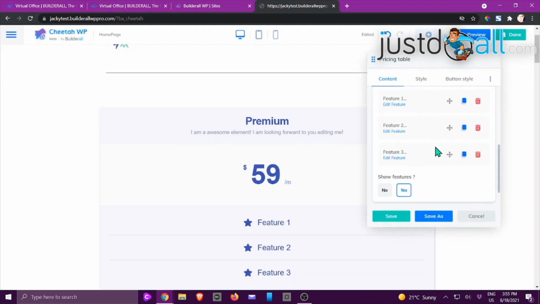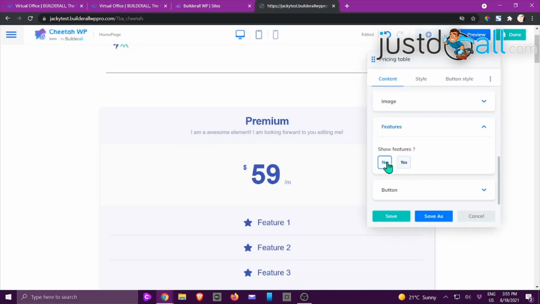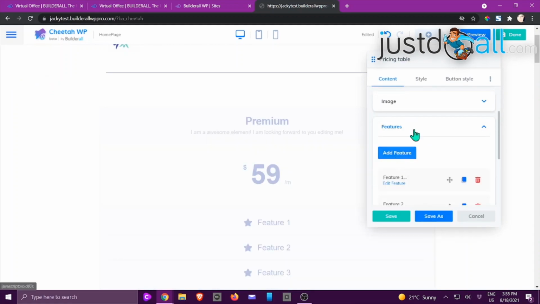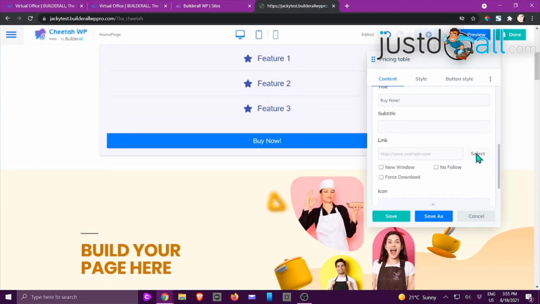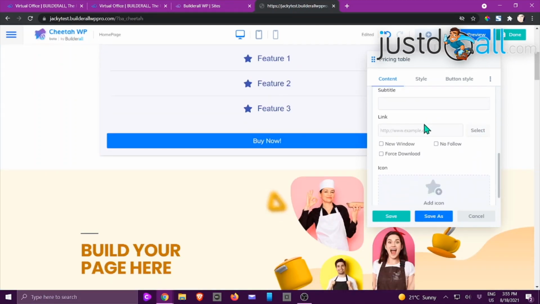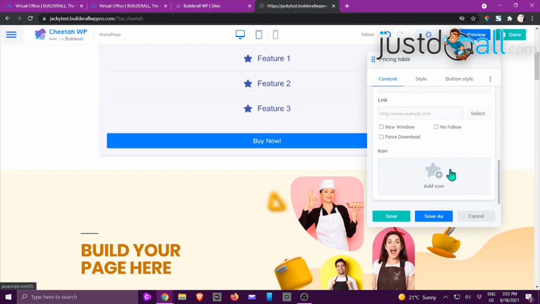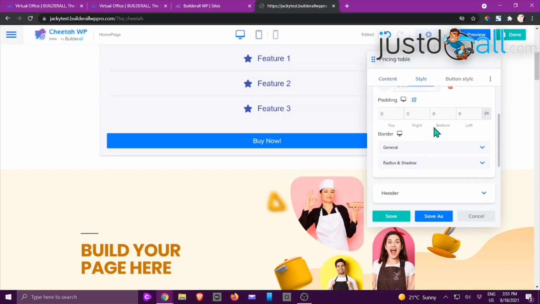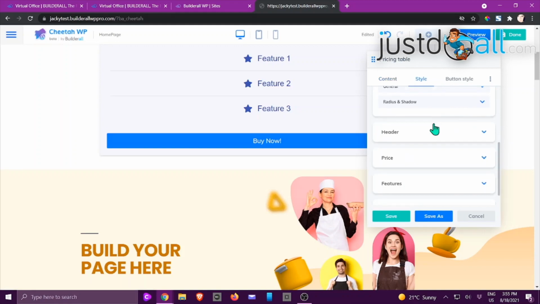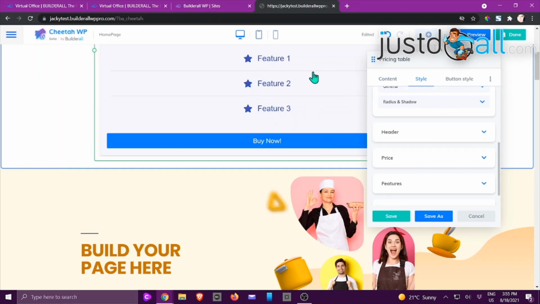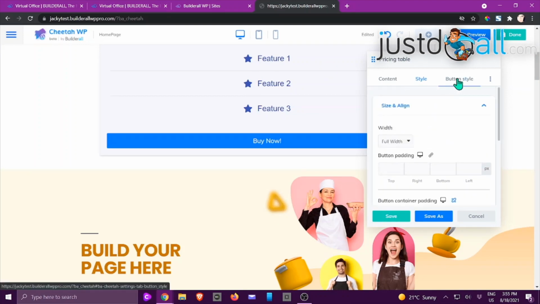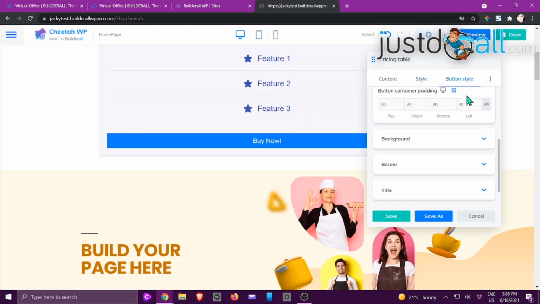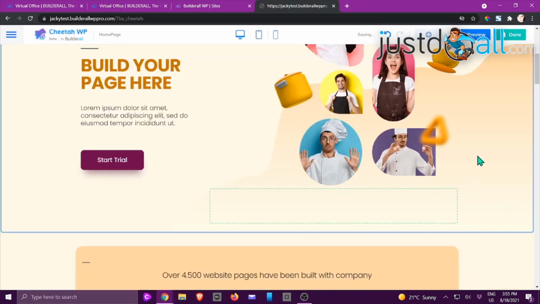Just going to click cancel again. And you can choose, do you want to show the features or not? I'm just going to leave it on yes. And then the button at the bottom. This is where you're going to change all the details for the button. You can see right there. You can also add an icon. And this again for the style is exactly the same type of thing. Every single thing of the pricing table, you can change the radius, the shadow, the pricing, the size, all of those different things, as well as with the buttons style. And that's basically that one.